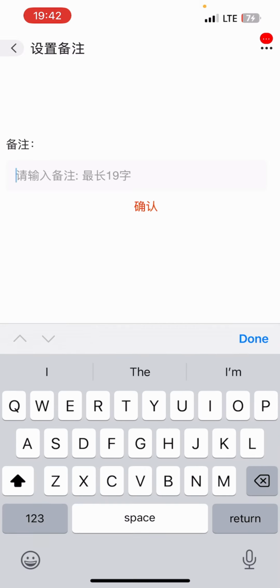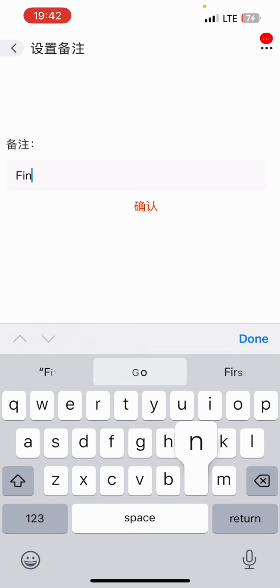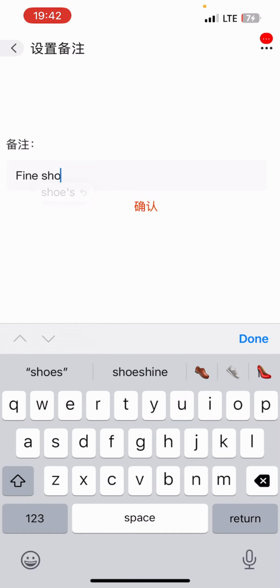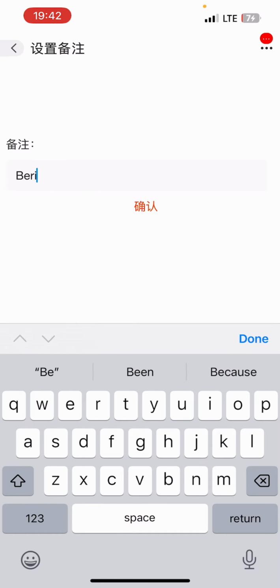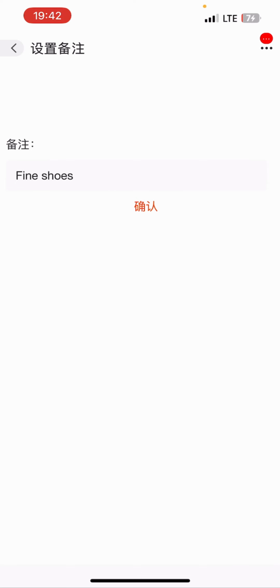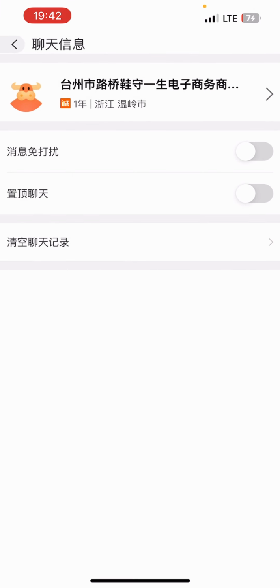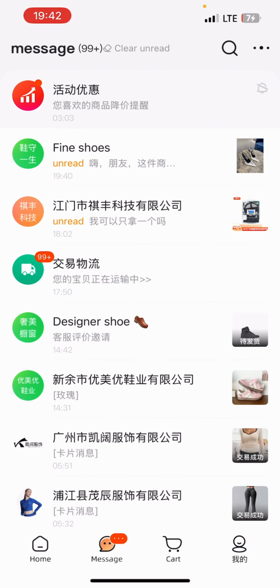Then you can change the supplier's name, Fine Shoes, or verified merchant, or let's just use Fine Shoes. Then you click on that orange sign, and that is all. Let's see.